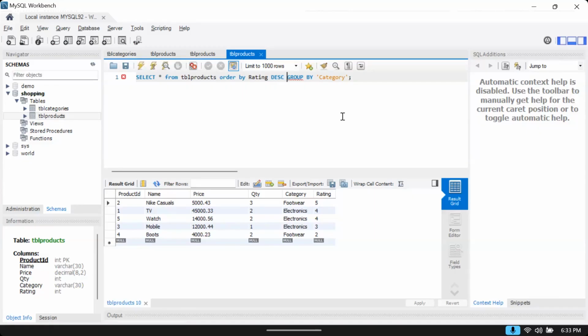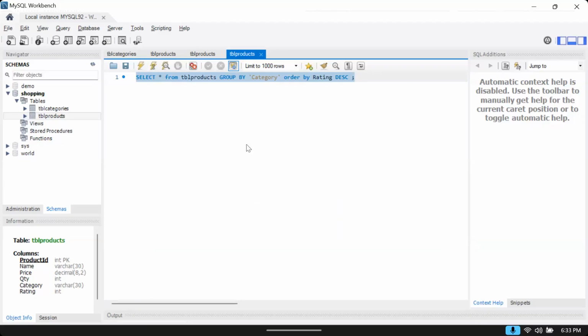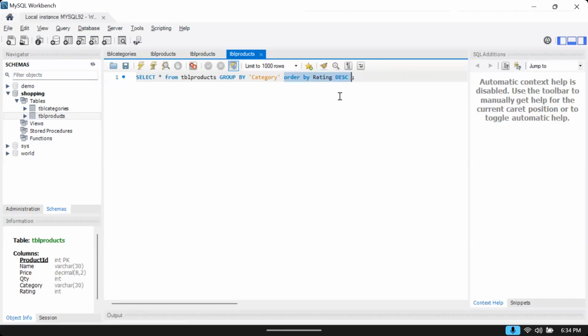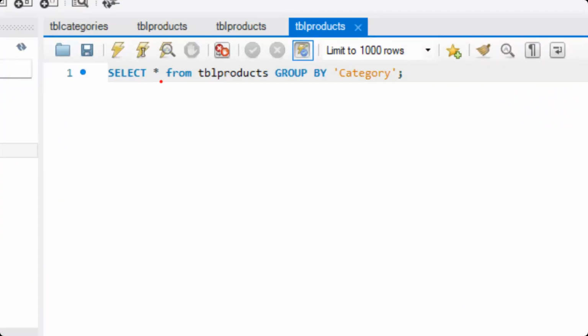That means suppose we are using group by category. So products group by category, order by rating. Usually what does it mean? It has to get the records based on which group? Category. Based on category it should do, and it should display order by rating. Suppose I am removing this because we need a combination for this. Group by category. So you see it is not showing any data.